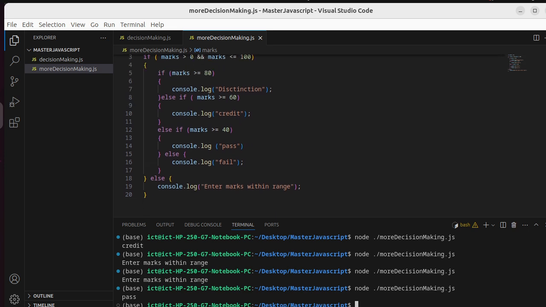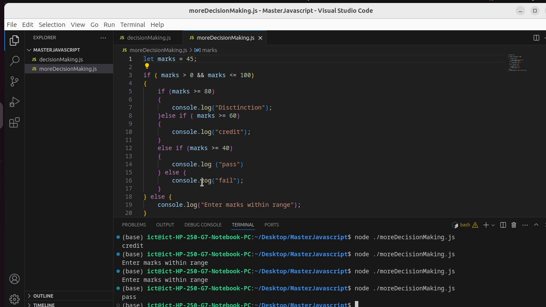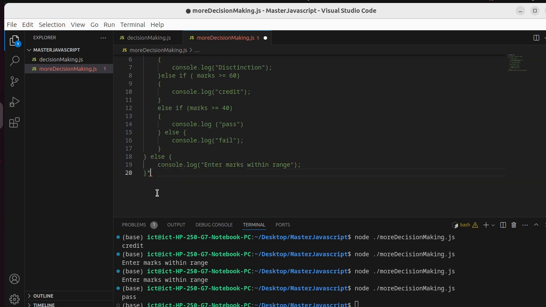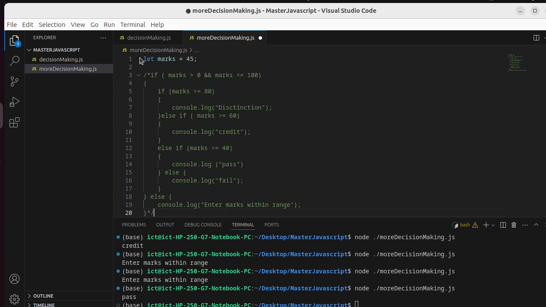So this can also be done using the switch statement. You can also do this using the switch statement. So for us to do it using the switch statement, what we will do is that we can comment out this. Let's comment. And let me use another case. So instead of marks, let me use something else to make the code a bit interesting.